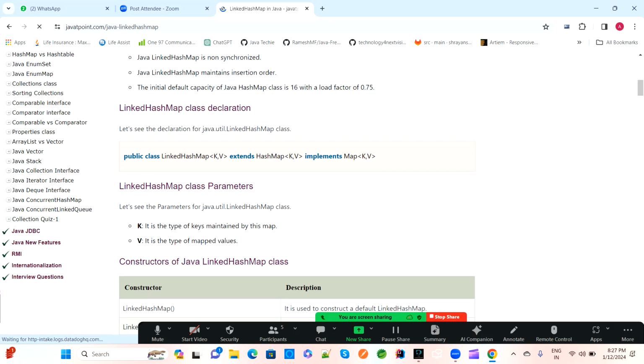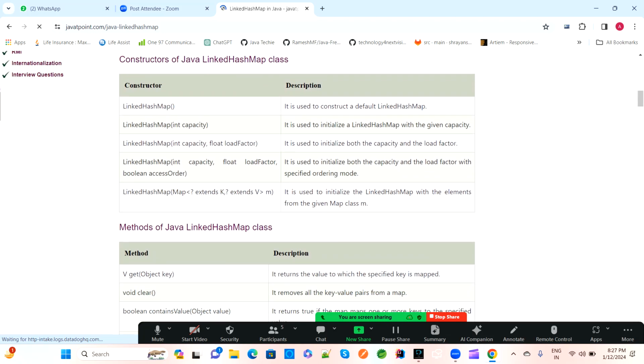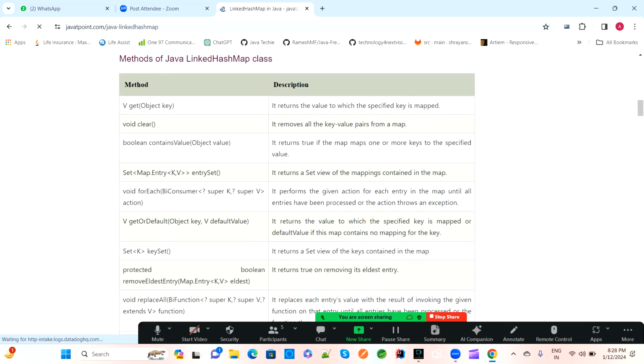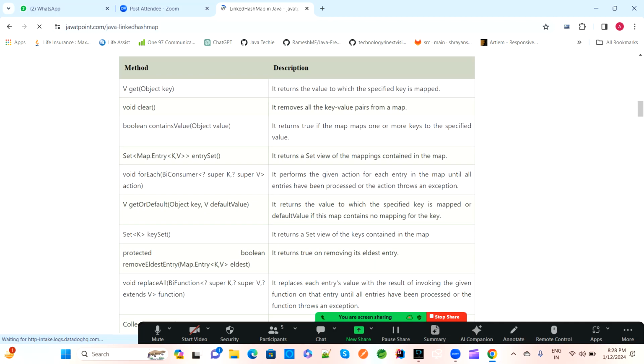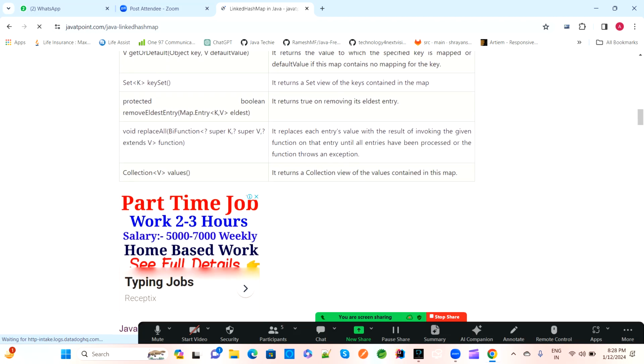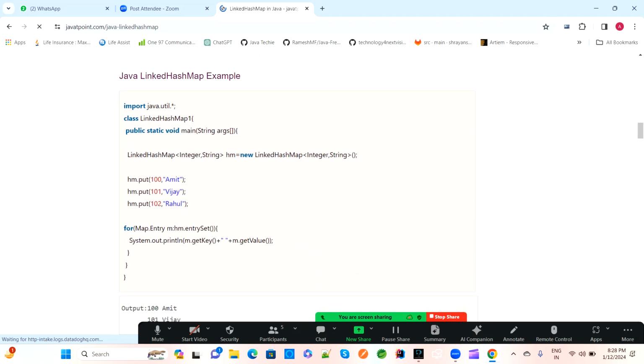So how does LinkedHashMap work and how will we create it? These are all the constructors applicable in LinkedHashMap. So an empty constructor, a capacity constructor, and some load factors. This way we have to declare the constructor in LinkedHashMap, and these are all the methods allowed in LinkedHashMap. Most of the methods are similar, and this is the example of LinkedHashMap.